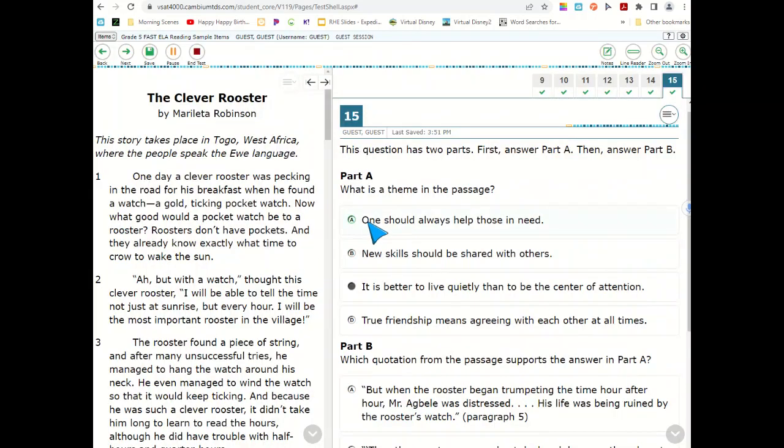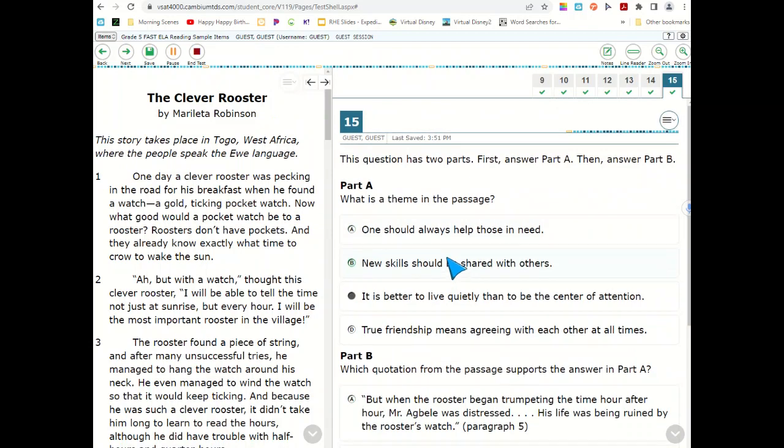I'm going to wait. Now that I know I'm all done, I'm going to raise my hand for my teacher to come over and check to make sure I have everything done that needs to be done, so they can tell me if it's time to end and submit my test. I will not do that without my teacher's instruction.